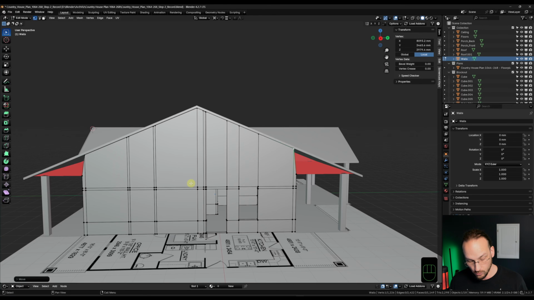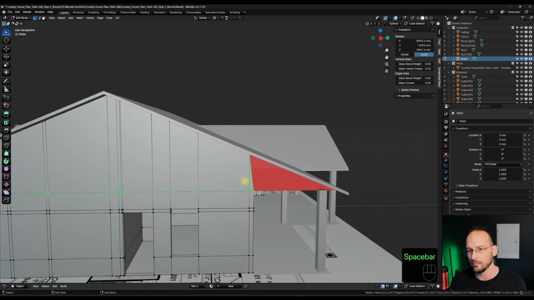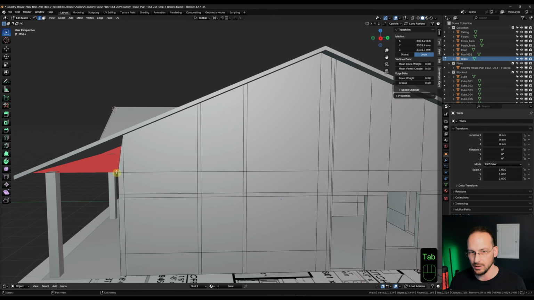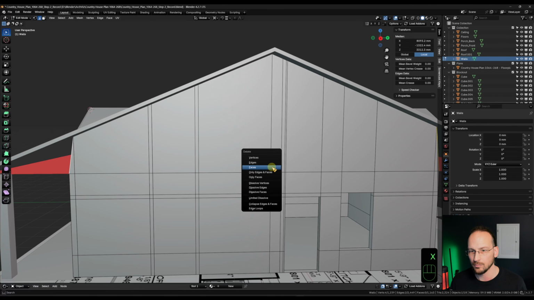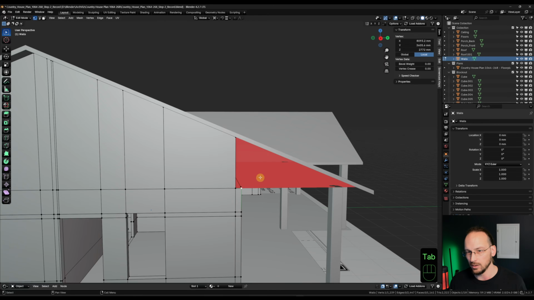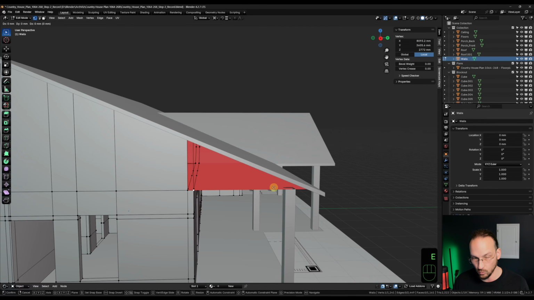So now what I'm going to do is take my knife tool and go from this vertex all the way over to this vertex. And then I can get rid of this edge and this edge. And now I can extrude those vertices to create new faces. So E, Z, snap it there, and then E, Y, snap it to that side.